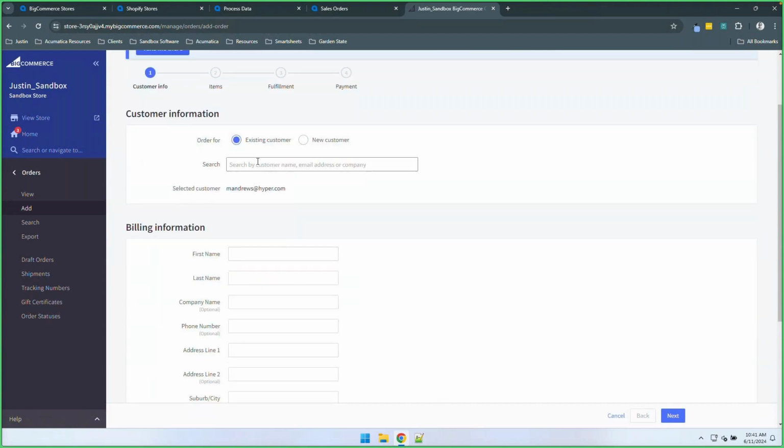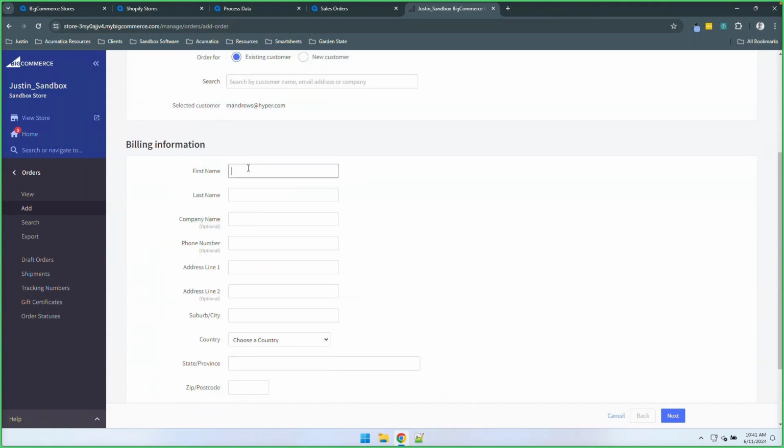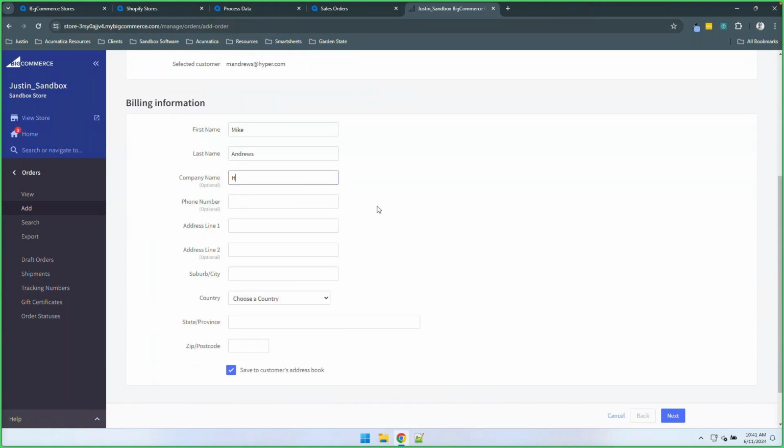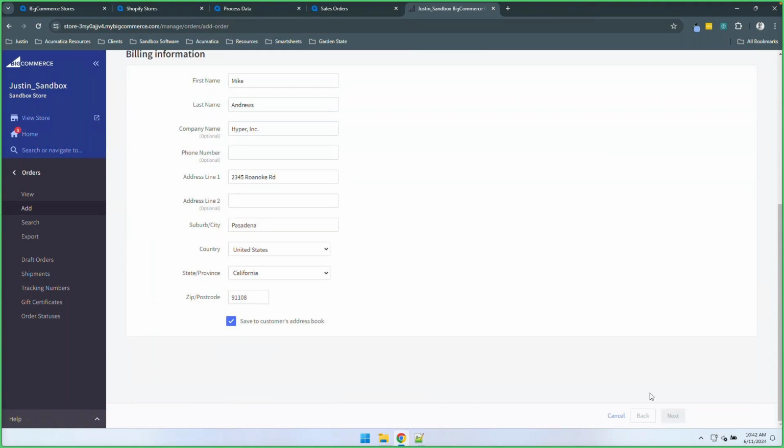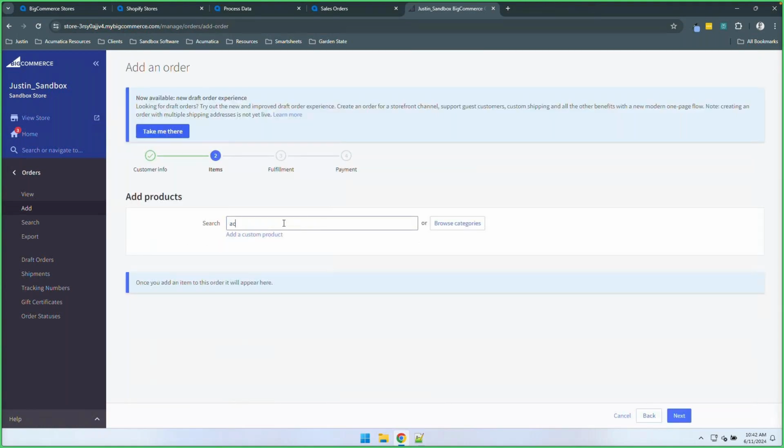Okay, so we'll add that address in here. What we'll do is go down here and say Mike, and do billing information. So he's Hyper, created there. Use an address. Great. We'll add that same product that we've been dealing with, so we'll do this Acer laptop.